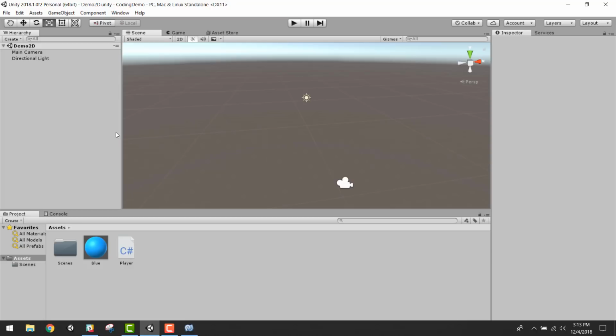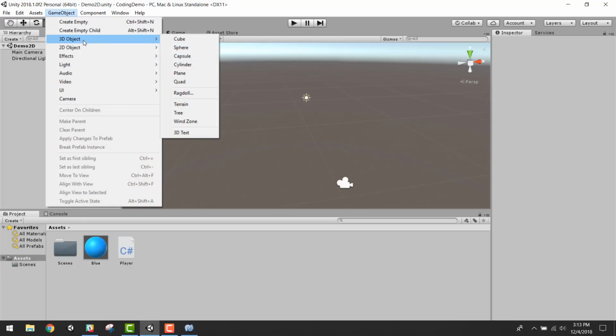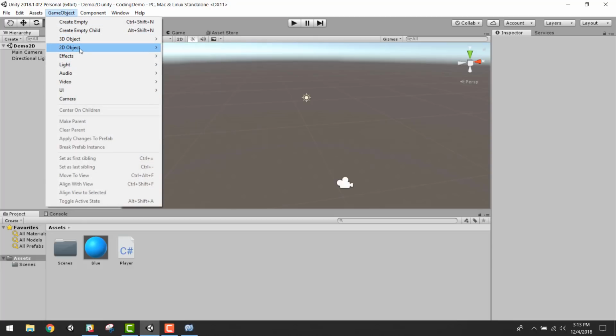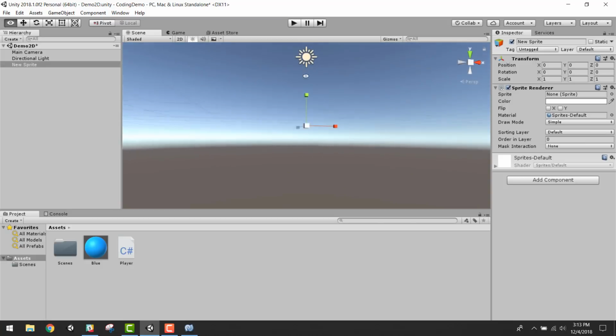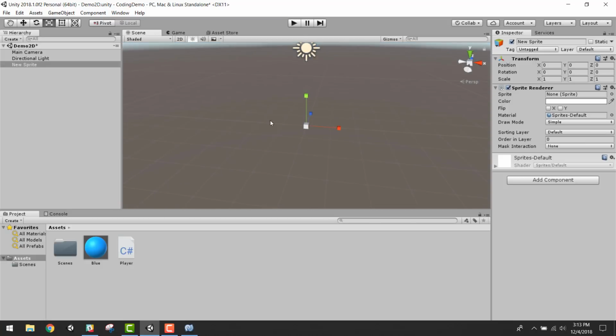And so to do a 2D character, it's pretty similar except the way we set it up initially. So rather than creating our 3D objects, I'm going to create a 2D object, and what I'm going to create is a sprite. When you first create the sprite, it's invisible because it doesn't have a sprite image to use. So over here in the inspector, this is where you can see the sprite image that you're using.